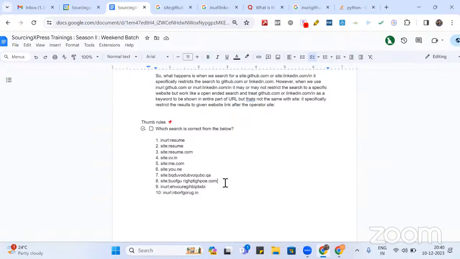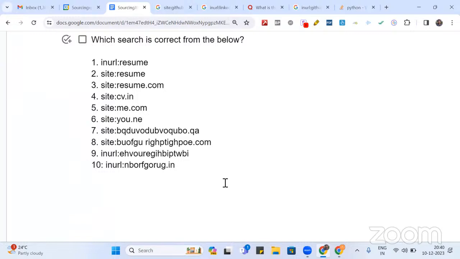The eighth one? Correct? Why? There is a space in the website, so it's wrong. Okay, yeah. The ninth one is correct. The tenth one? Incorrect, wrong. Why? There can't be a dot in inurl, okay. For site, yes, for site we use it.